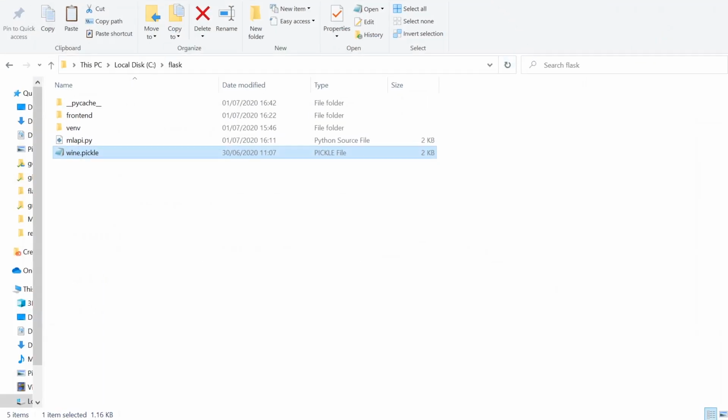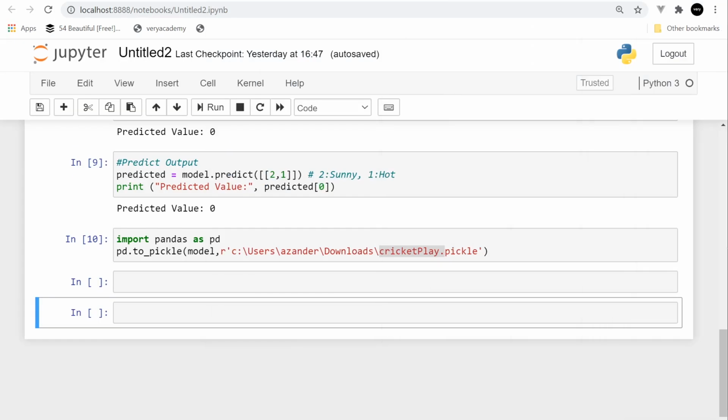So I'll just check my downloads folder to see if that's worked. So now I do have in my downloads folder a file here called cricketplay.pickle. Okay, so that's the second model we're working with. So let's now go ahead to the server and the front end. We're going to make some different changes so that we can serve this data.